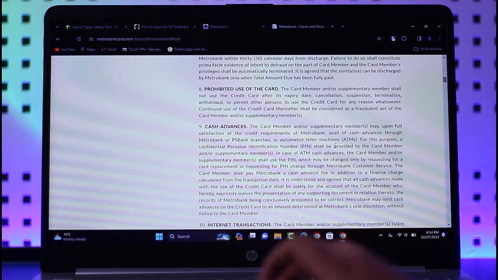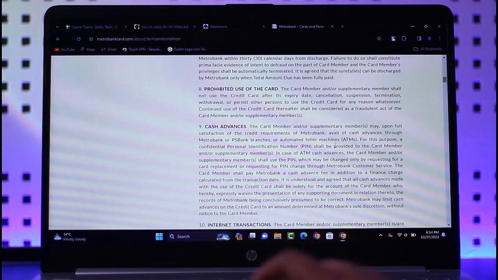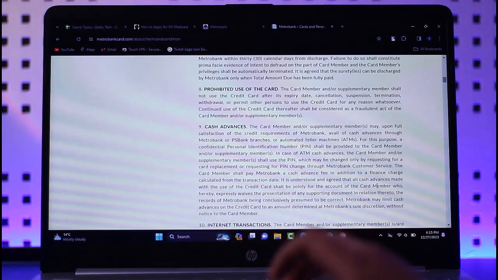card of Metrobank. For that purpose, you only need a confidential personal identification number, aka the PIN, shall be provided to the card member and on supplementary members. In case of ATM cash advances, the card member shall use the PIN which you have created. Simply insert your card and you can add in the PIN and you will be able to cash advance from it.